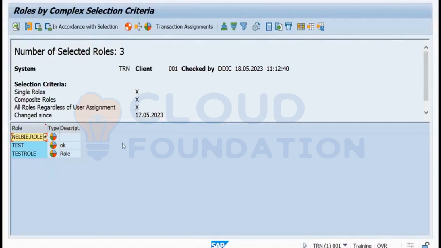Not the exact answer to your query, but the query gets answered in this way. We have tried to find whatever changes happened from 17th till 17th, means today. Today, you created the role. I created these 2 roles, right?